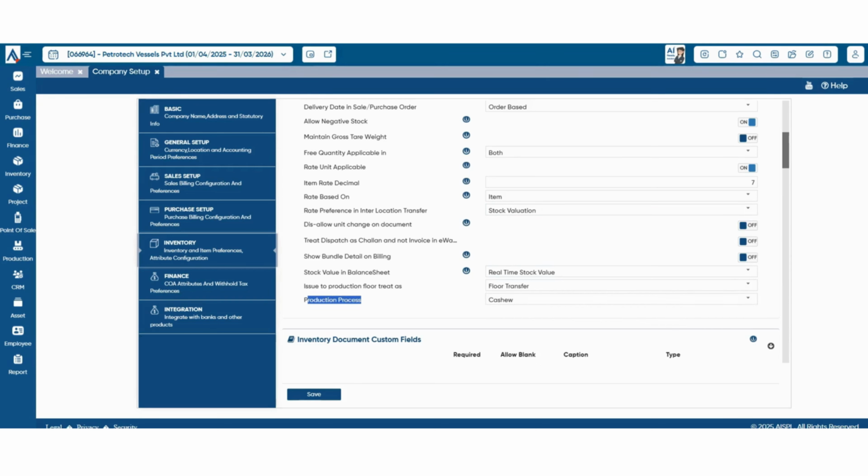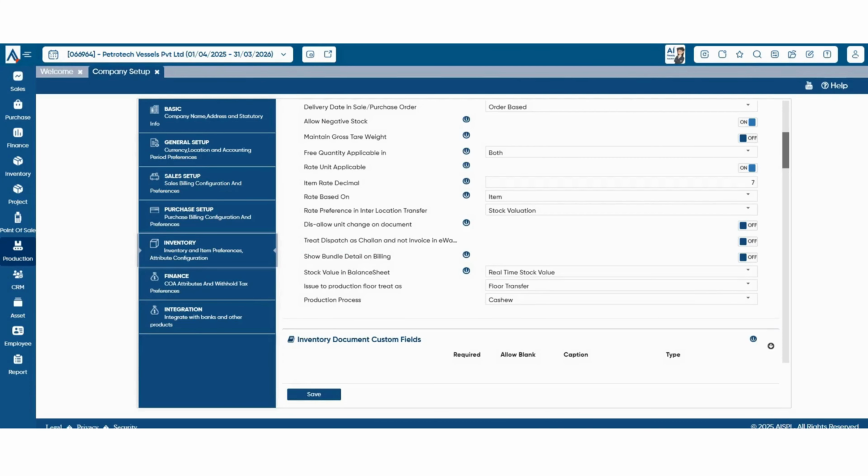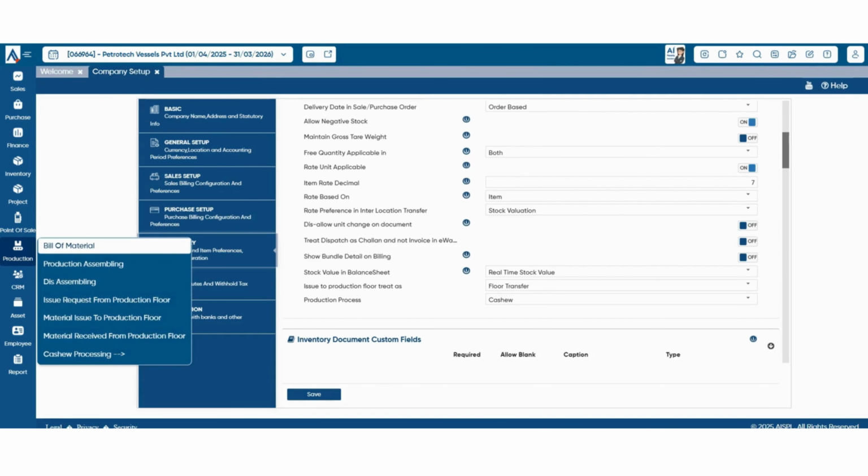The second setting is Production Process, where two methods are available: cash-based and BOM-based processes. Once these settings are configured, make sure to save the setup. Now, let's move to the Production module.